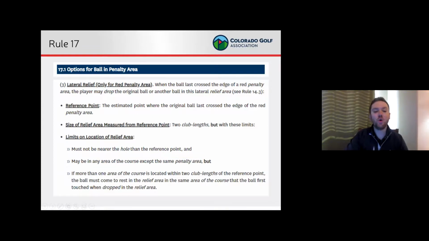And then it says if more than one area of the course is located within two club lengths of the reference point, the ball must come to rest in the relief area in the same area of the course that the ball first touched when dropped in the relief area.